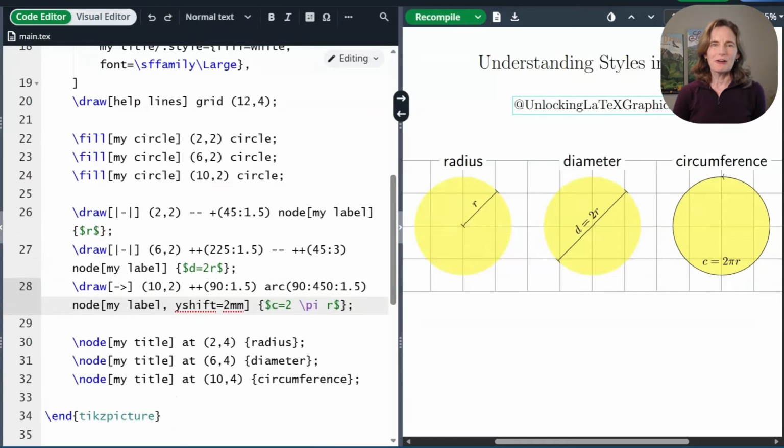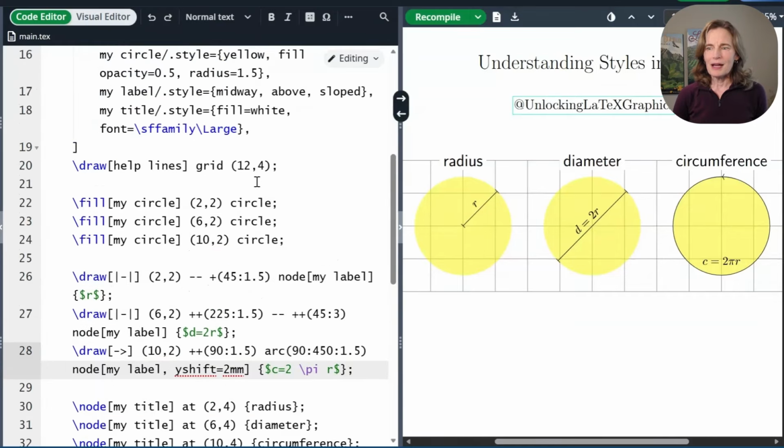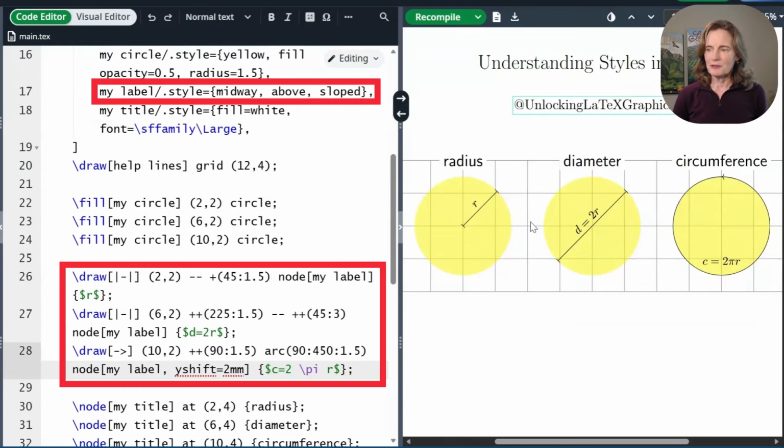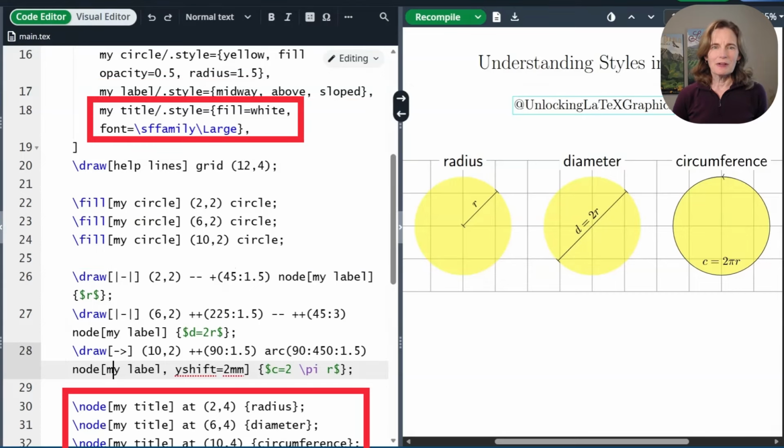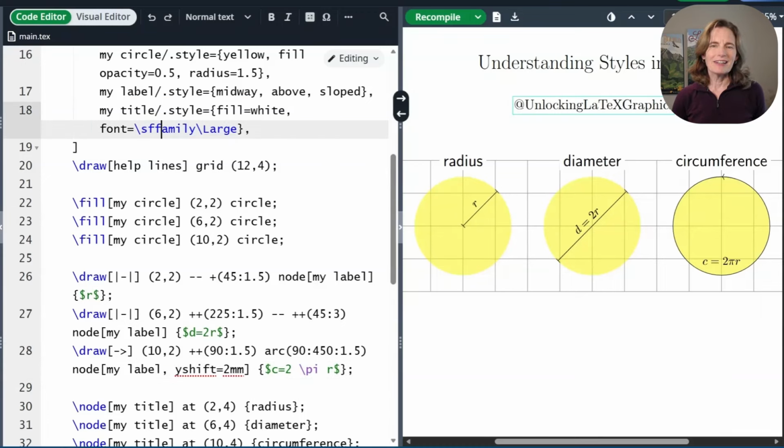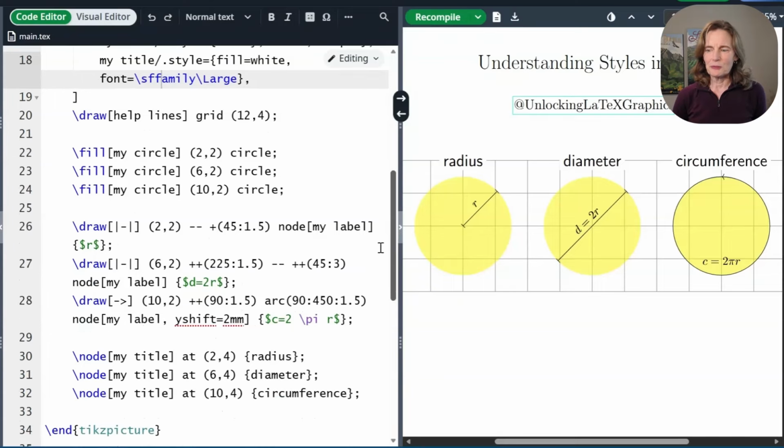The MyLabel style combines the attributes midway, above, and sloped, and I use that for the nodes on these lines. And then the MyTitle style combines the white fill color and the sans serif large font for these title nodes up top. Using these styles makes the code much cleaner and easier to read. It's much more likely to fit on one line in my large font that I'm using here. Plus, I can easily modify the styles later if I want to change something.